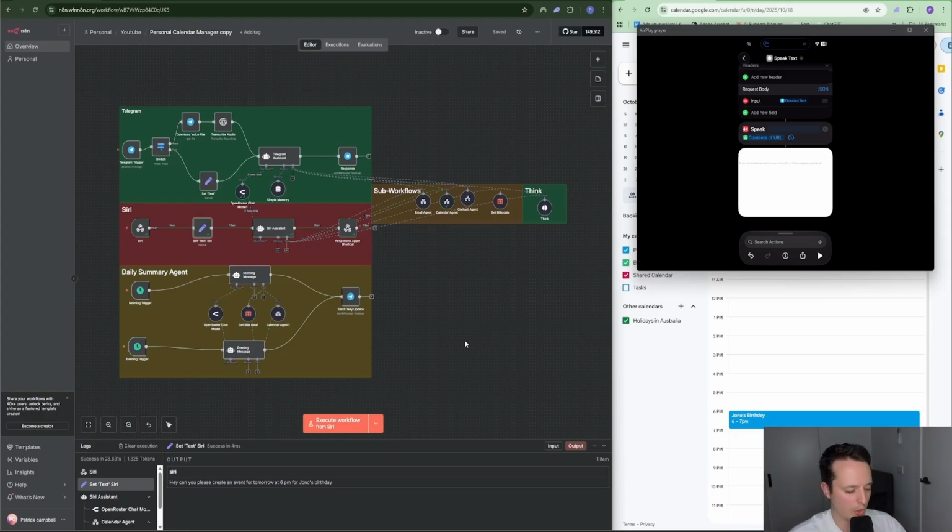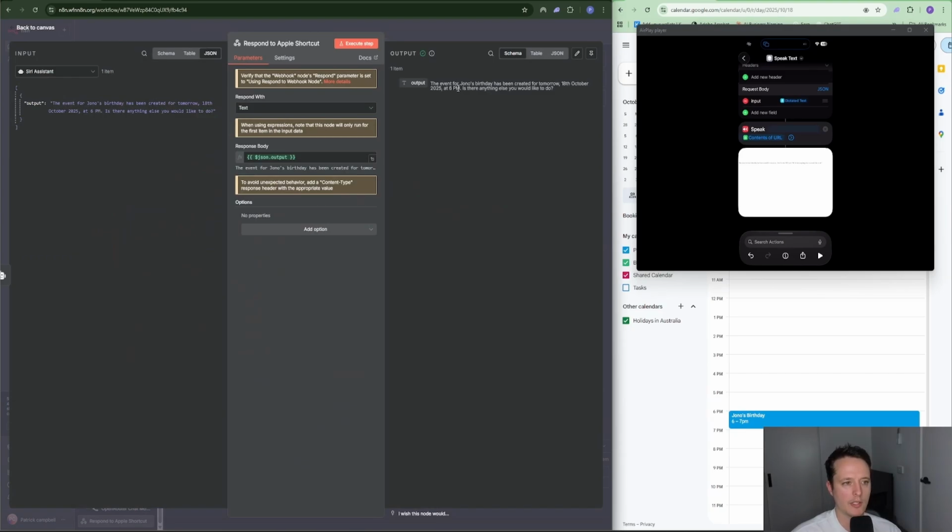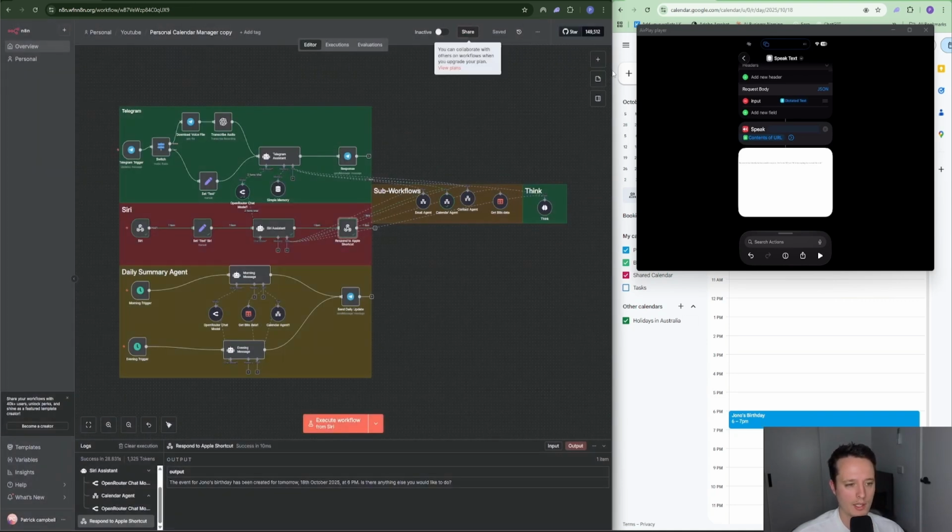Awesome. So I'm not too sure if you guys can hear the output because it was coming through my computer, just with how I'm screen sharing my iPhone. But what we can see in here is the event for Jono's birthday has been created for tomorrow, 18th of October 2025 at 6 p.m. And we can see down here that it's also added our calendar invite down here, which is awesome. So we can see that that's all working.